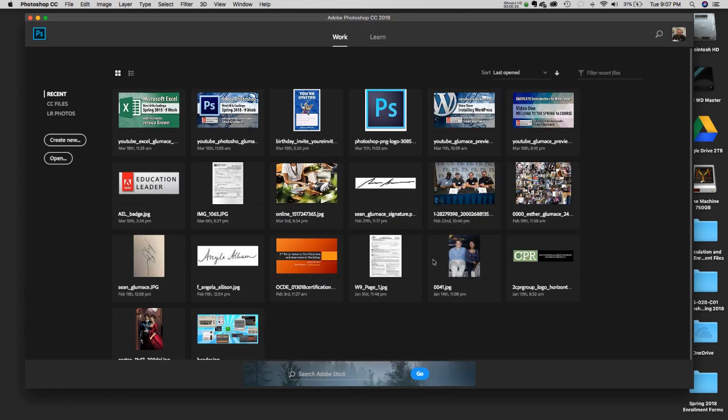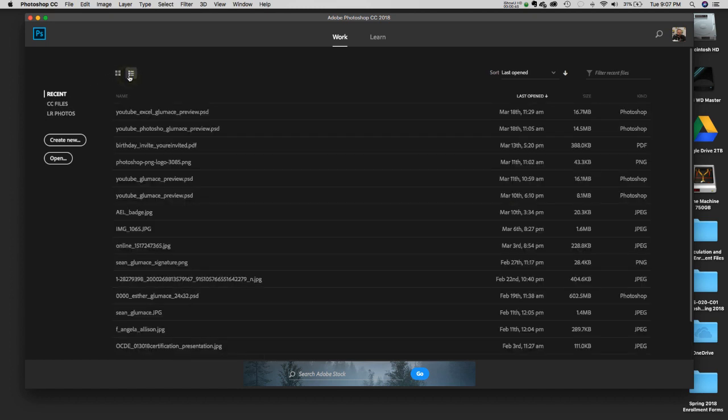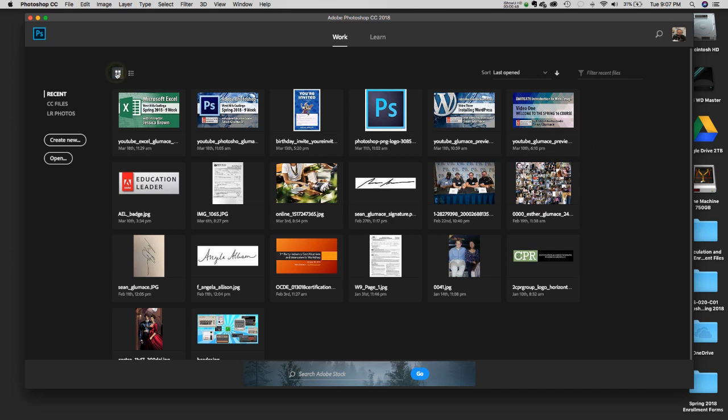And the very first window that you get is all of your last open documents. You can see there's some documents there that I've worked on in the past. We can create new documents from here. We can open previous documents. There's recent, there's CC files, and also Lightroom over here as well. We can also view this as a list, but it looks better with thumbnails.